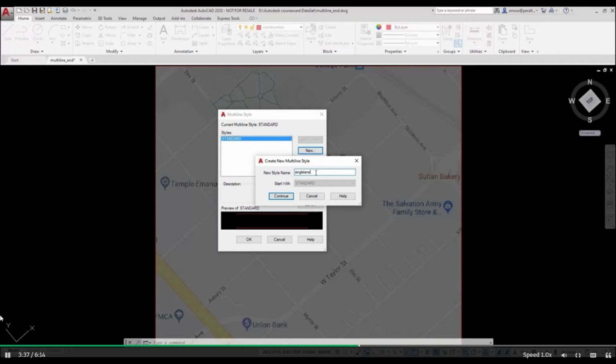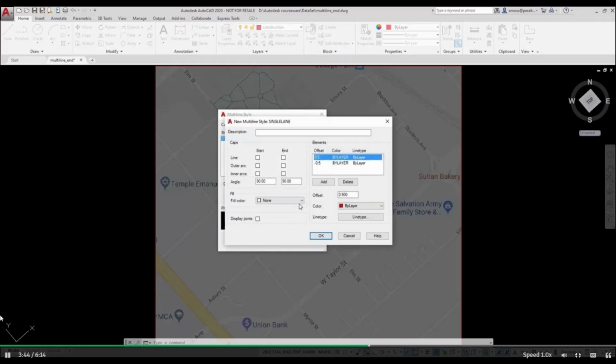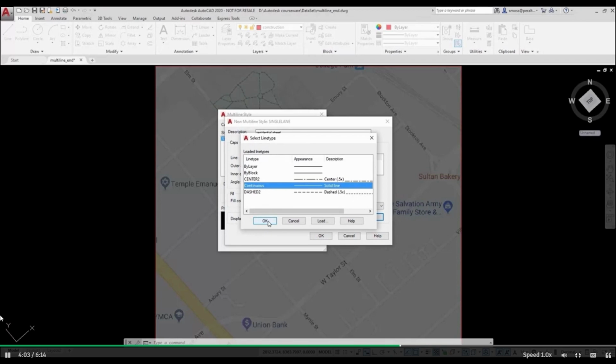Notice that your multiline style cannot have any spaces or strange characters in the name. I press Continue. I need to define the lines used for the style. My first line will be offset 168 inches from the center. I want it to be color white and the line type continuous. I select the Add button to add a center line. I set the offset for the center line to be 0.